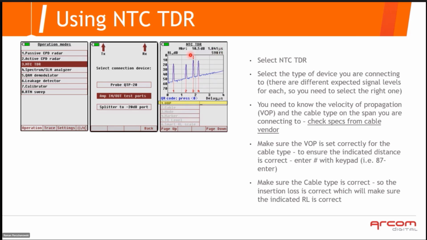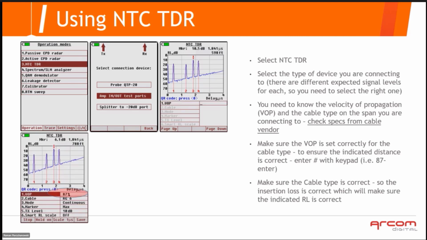Just see this indication on this peak. We will enter now 87% of speed of light. It's entered here, and the distance is different by like 100 feet. So longer distances will be indicated with an error if this is not properly selected.